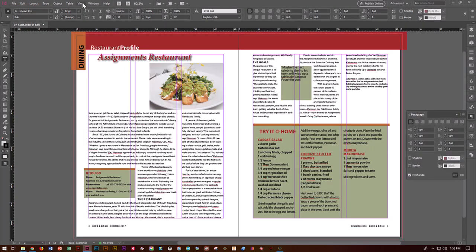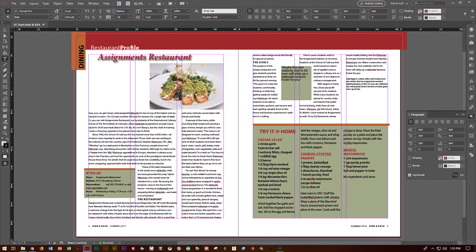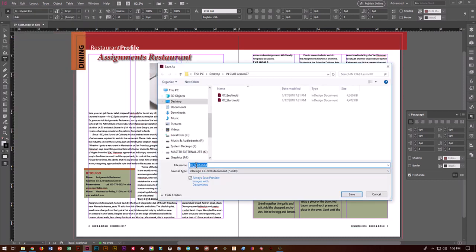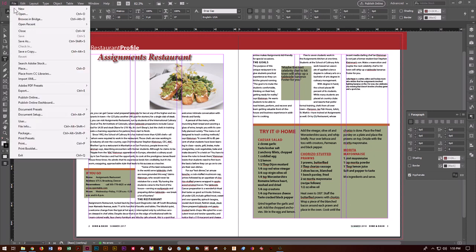One of the first things we're going to do is go to View, Display Performance, and change it to High Quality. Then we're going to go ahead and do File, Save As, and today we're going to call it 07 Type. Let's say that one more time.